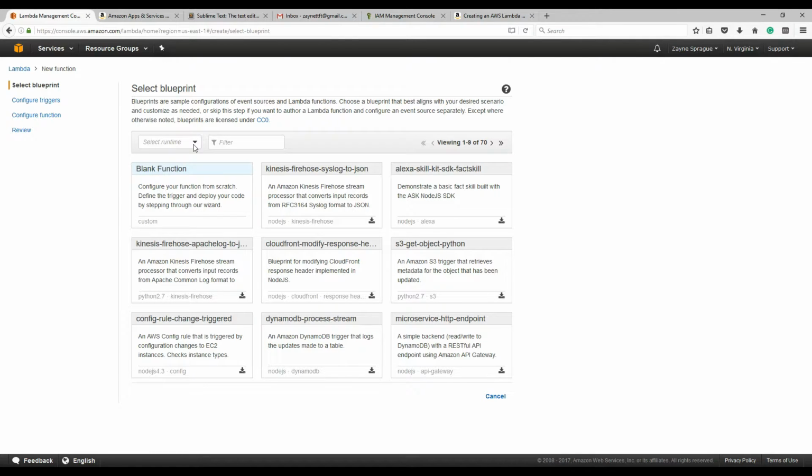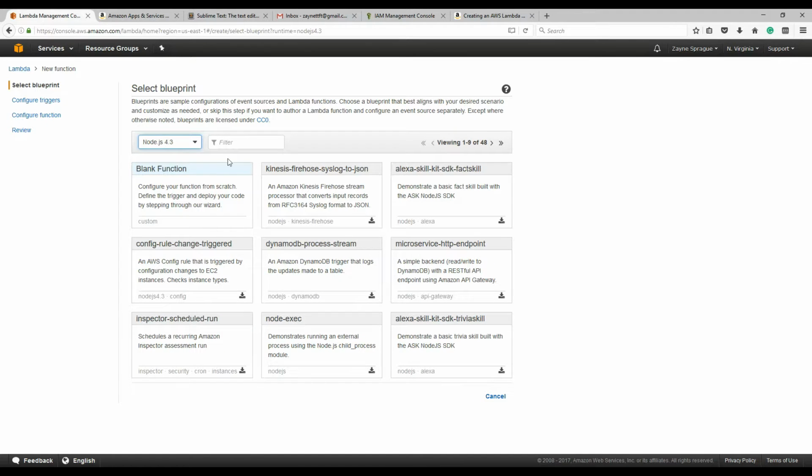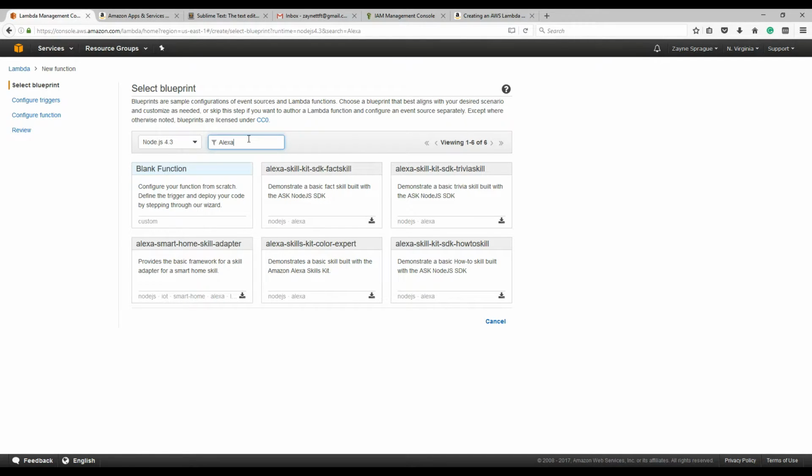We're going to narrow this down by selecting a runtime. As I mentioned before, we're running this in Node, but you can run this in, I guess, Edge Node, Python, and I guess that's it. Then I'm going to filter this even further by typing in a keyword, Alexa. I am interested in Alexa Skills Color Expert. This blueprint specifically, I'm going to click this download button right here and talk about it.